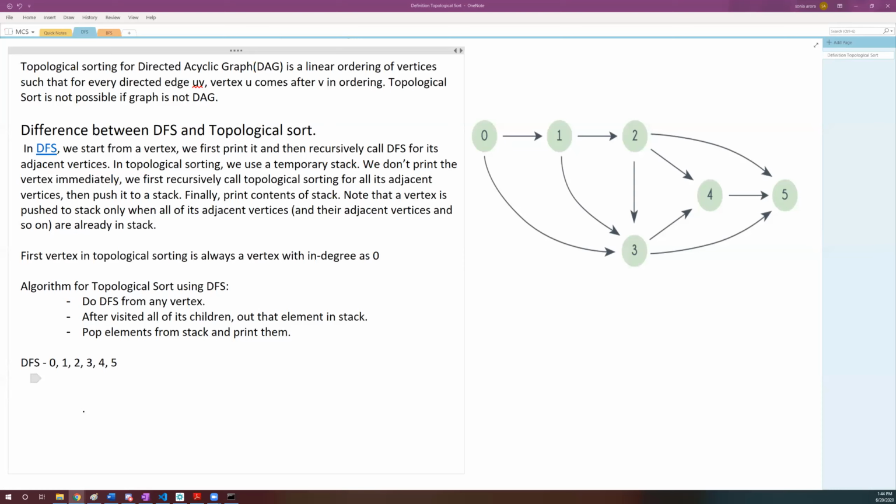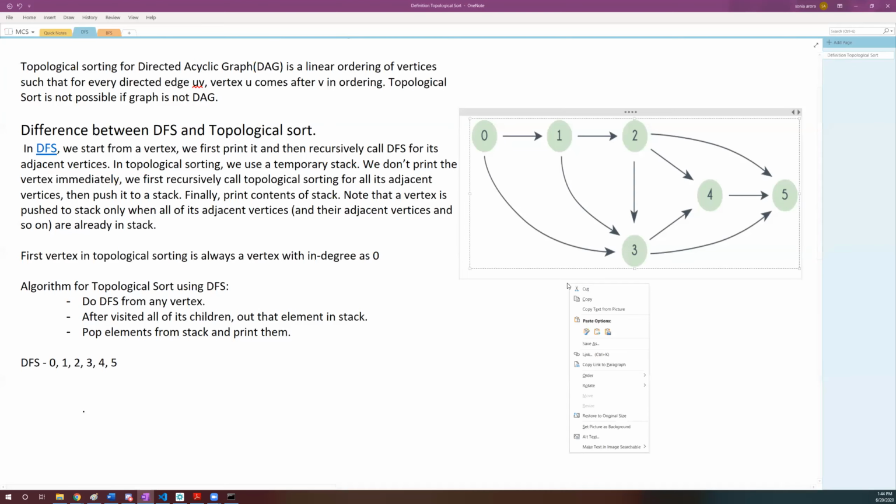0, 1, when you go depth first, right? Yeah, like 0, 1, 2, 4, 5. It could be like 0, 1, 2, 4, 5, 3, or 0, 1, 3, 4, 5, 2. So there could be multiple ways.